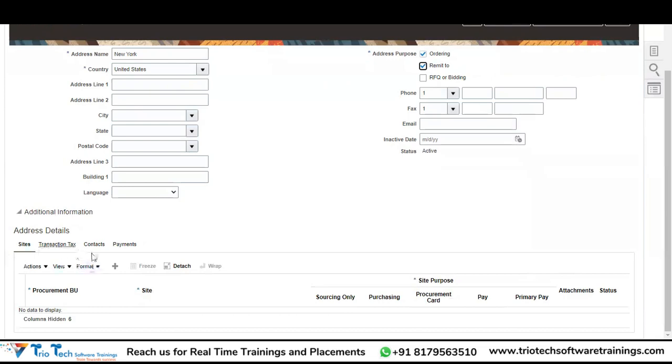Then address details. Further details are to be assigned. Now this supplier address would be applicable for which procurement business unit? That is where, at the supplier record level, we are providing access. The list of procurement BUs will appear based on the access which the procurement agent has. So I will click on add.